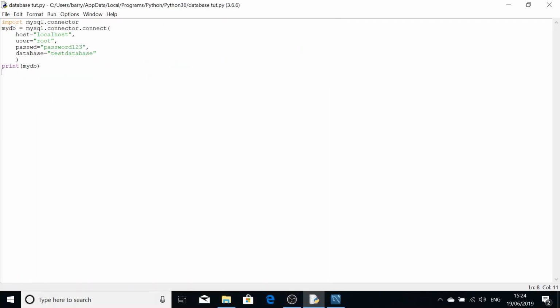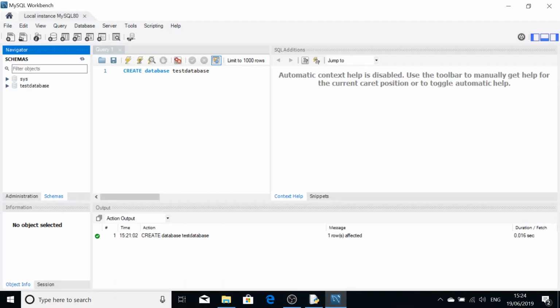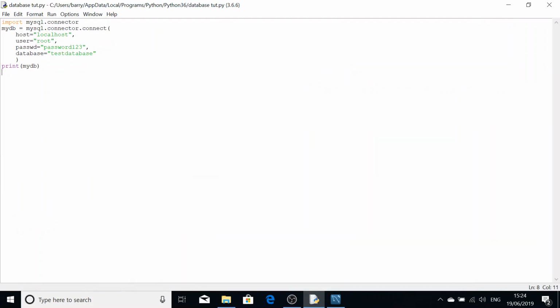So I'm going to show you how to create your first table, and now we don't need to use the Workbench because we're going to run the SQL script in Python. The first thing you need to do is type in mycursor equals mydb.cursor, and then brackets. That defines the cursor object, and the cursor object is essentially the tool used to run SQL statements from Python to the server.